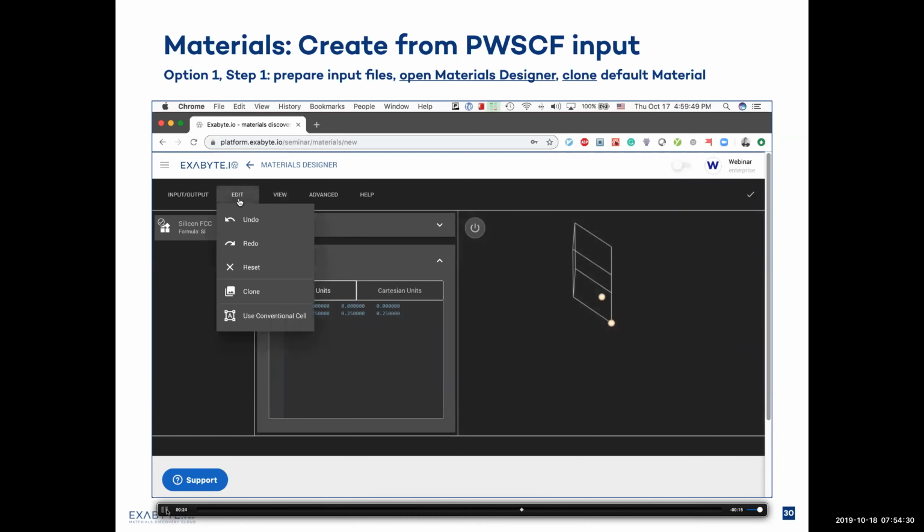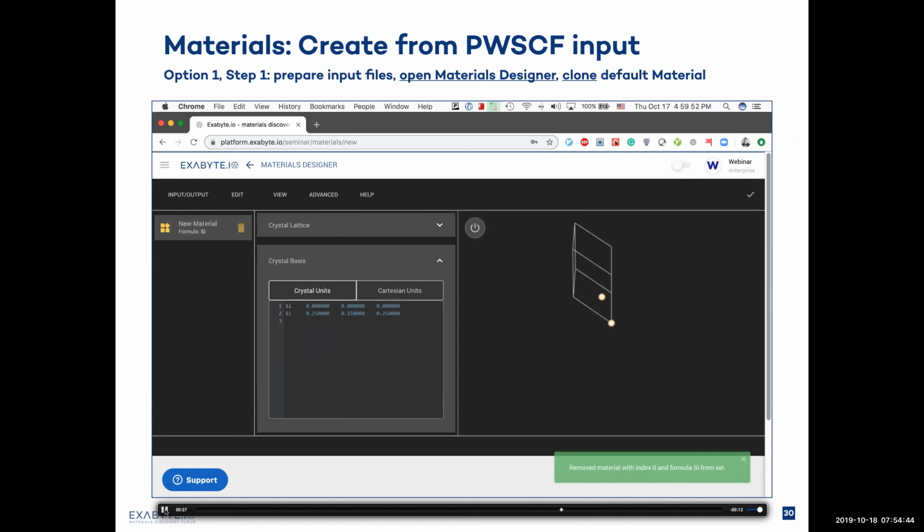Materials Designer opens with the default material. In the case of the webinar account that I'm using, it's silicon. And since I don't want to work with it, what I do first is I clone it and prepare it. So this new material that I just cloned is going to be the material that I'm going to upload. It contains calcium, tungsten, and oxygen. So I'm renaming it ahead of time. Okay. So I have prepared this material.